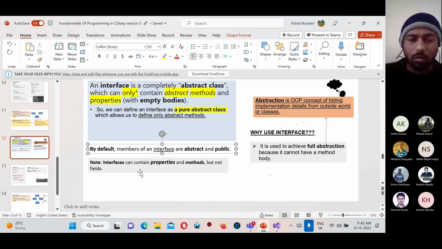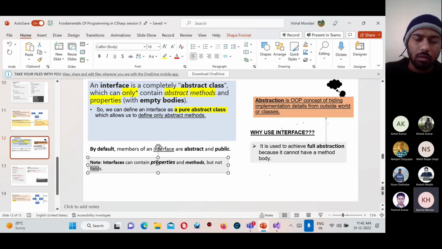So this is a note. What are fields? Fields are normal variables. Properties we discussed in the previous session. Nikhil discussed properties in the previous session. Still, I explained this: a property is nothing but a variable and method combined as a member. We have some methods like get and set in a property.